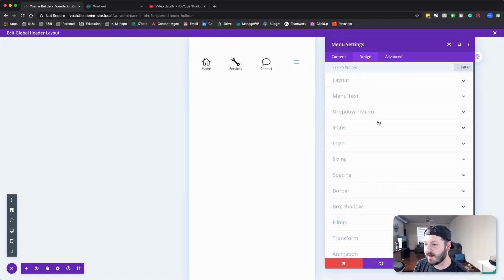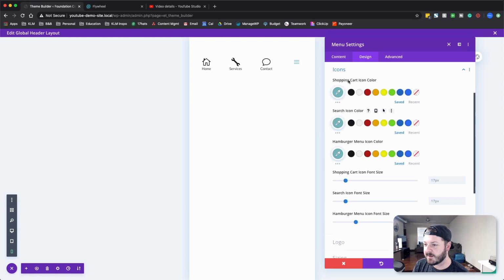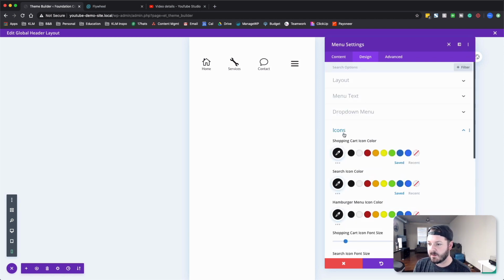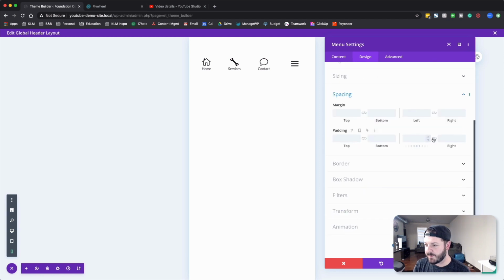Everything's going to be in line. We can change the icon colors. You can make this black as well. Hamburger menu. We can actually change the size of the hamburger menu itself so it can be more in line with what we've got here. We might need to change some of the spacing.